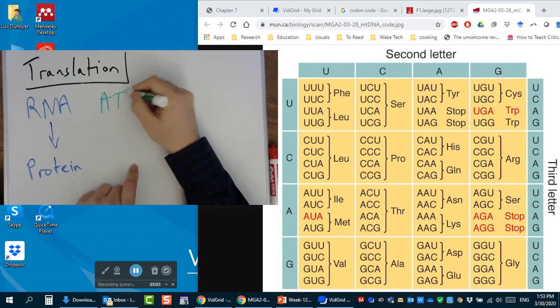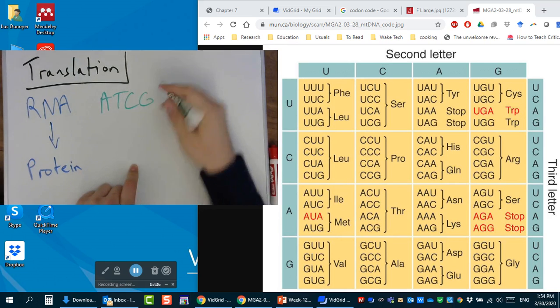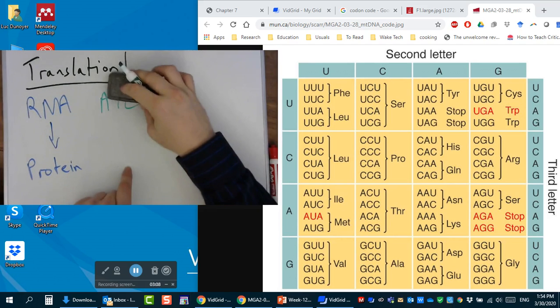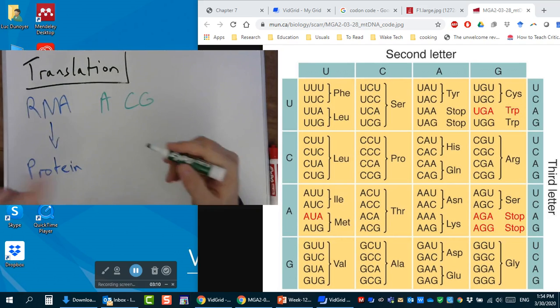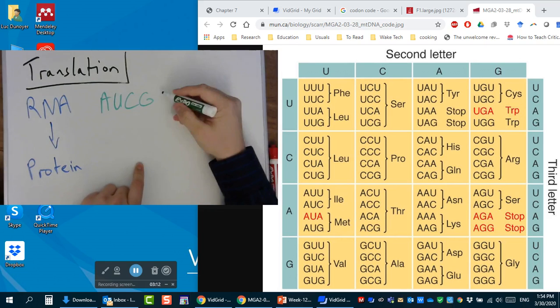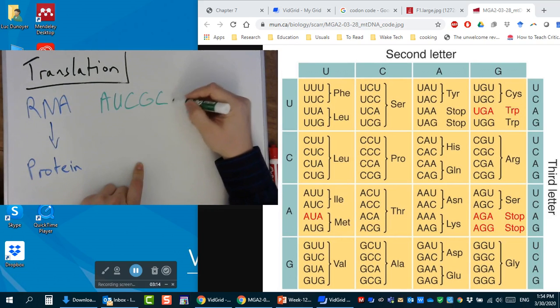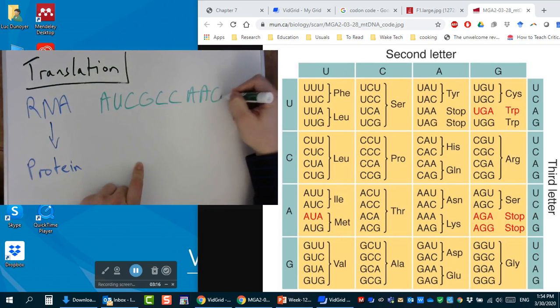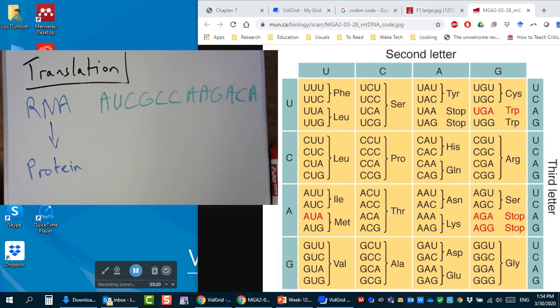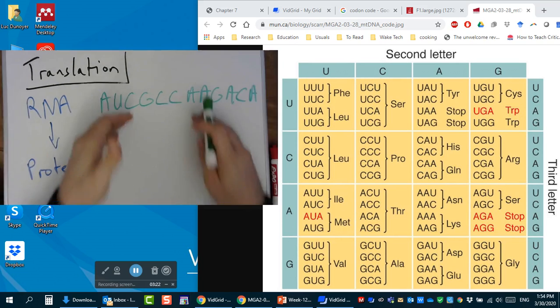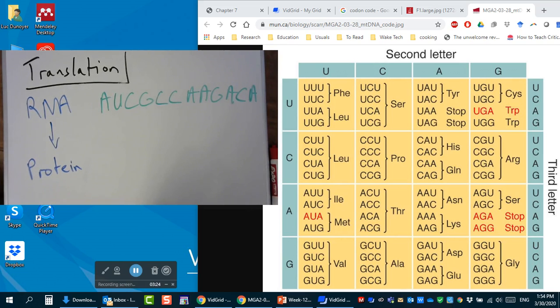So I'm going to be A, T, C, G. Oh, look at that. Cannot have a T. It's RNA. A, U, C, G, C, C, A, G, A, C, A. There you go. I got a sequence. Now, how do I do that? Well, I'm going to break it down first thing first in trios. That's really important. That will really help you.